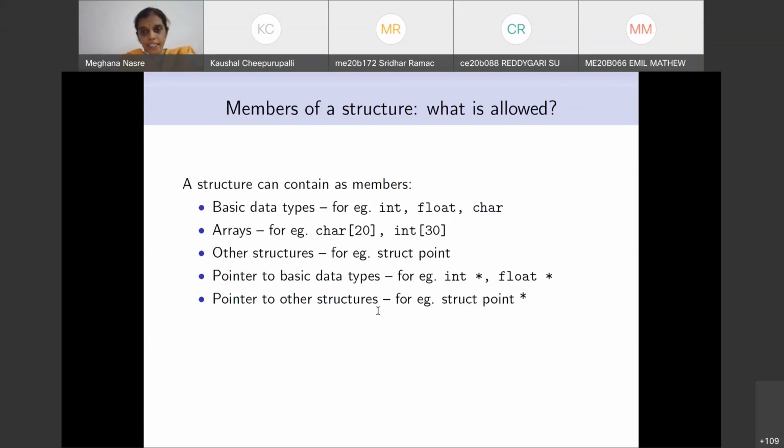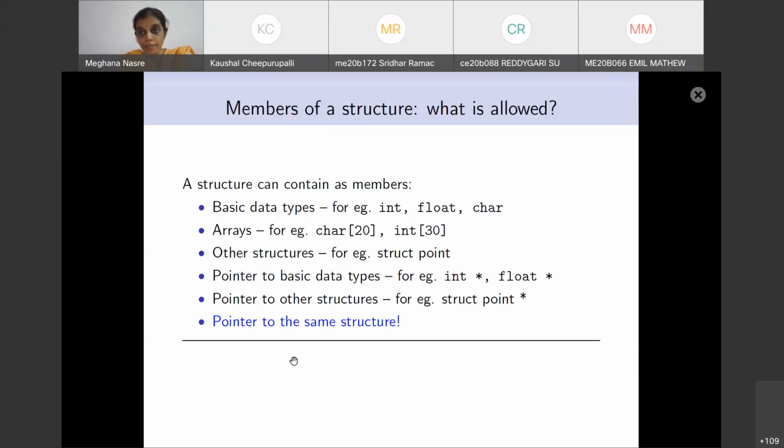Very interestingly, what structures can contain is a pointer to the same structure. For example, if you have struct point, then it can contain a pointer, struct point star, let's call it my_ptr, which is a member that is a pointer to the same structure that you are defining. So this is in some way recursively saying that you are having a pointer to yourself. But this is allowed.